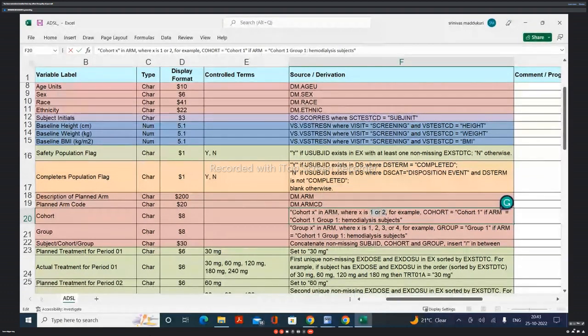Cohort 1 will be there, but what will be in X? Cohort X means X may be either 1 or 2. For example, cohort is equal to cohort 1. We should have cohort equal to cohort 1 if ARM is equal to cohort 1, group 1, colon hemodialysis subject. That is, if this value is in the ARM variable, what value should we keep now in the cohort?